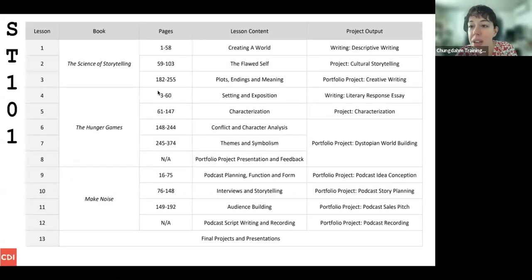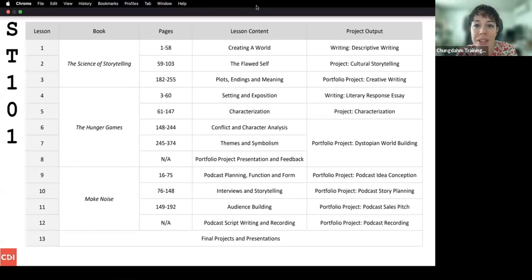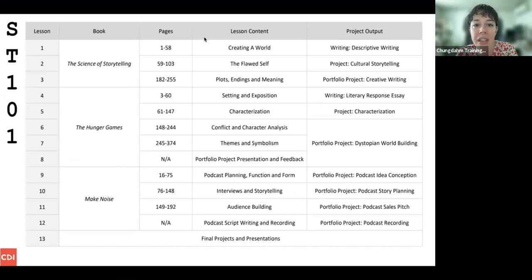So there are 3 novels, 3 books that will be used through 101. We have The Science of Storytelling. Okay, and this first one is kind of looking into the parts of a story, like plot, meaning, setting, exposition, etc.